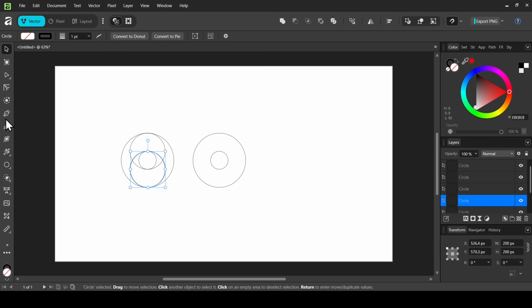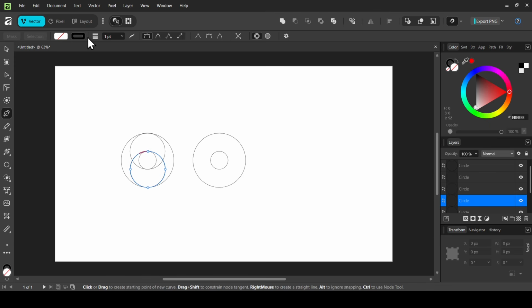And now let's select the pen tool, left click here, select the pen tool. So as you can see, it doesn't have a fill and it has a 1 point outline just as our circles. So now since the snapping is checked, I'm going to place my cursor here on the center, left click. And now I'm just going to create a straight line, so here it is.